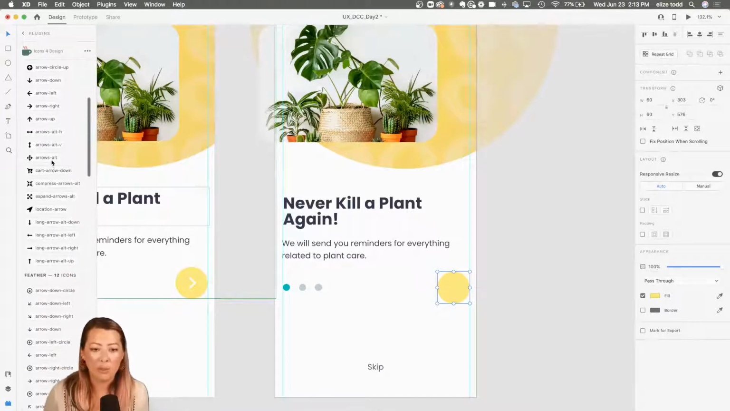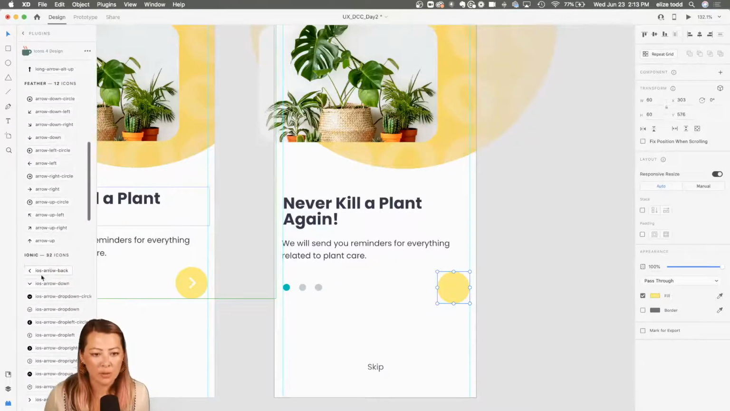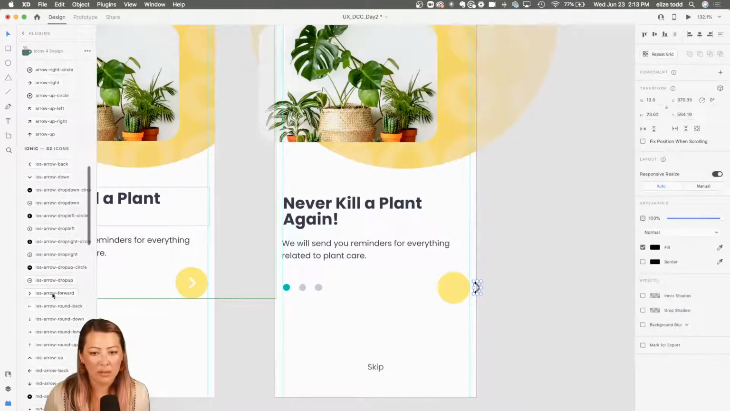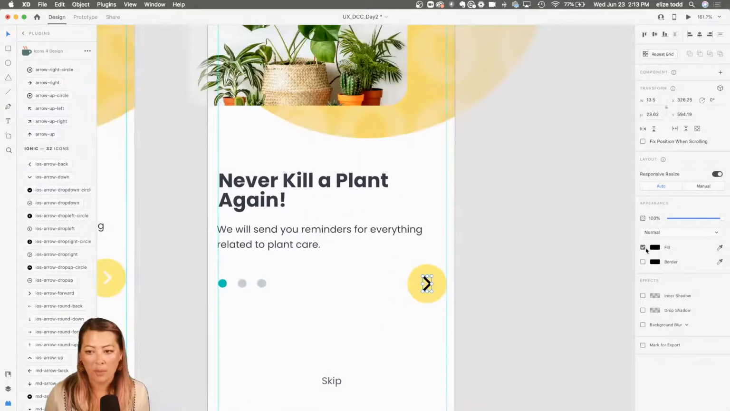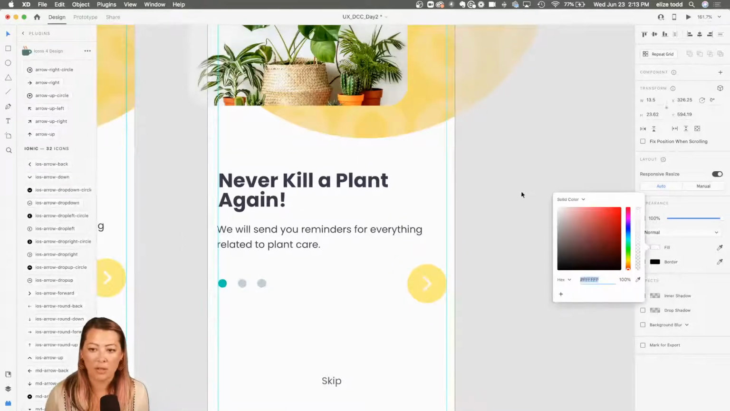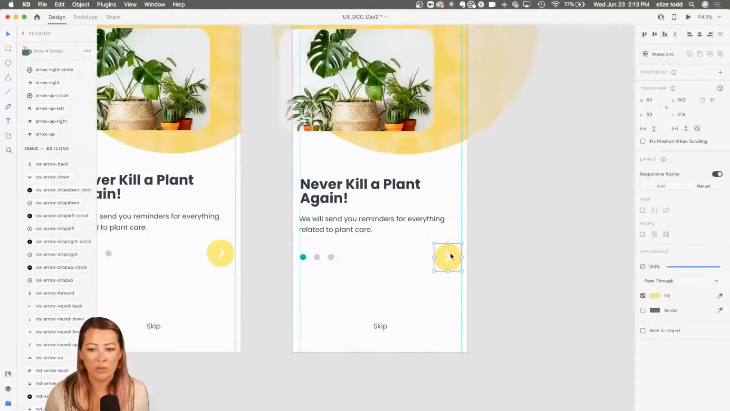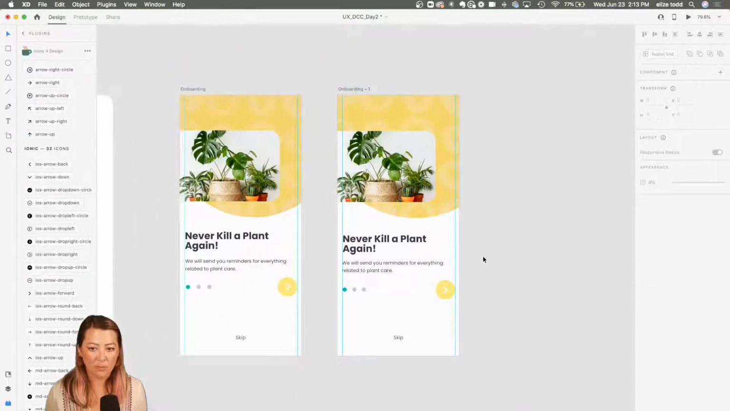Then you have all these options here, and I'm just going to choose this little button icon to add to the button. I'm going to bring it right in there and change the color to white. So there's my button now. Really, when you're designing, it's shapes, text, and lines. That's really what UI design is.